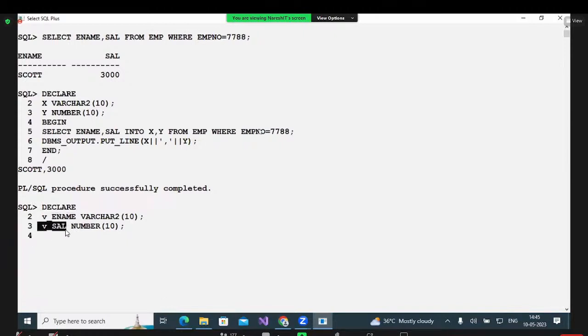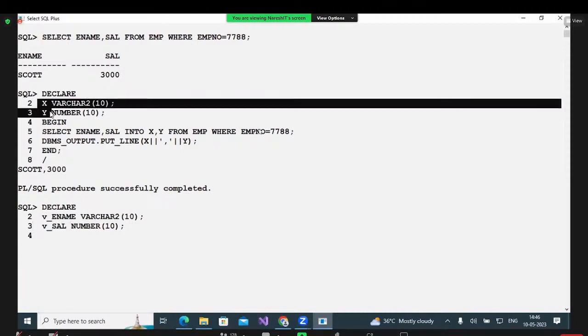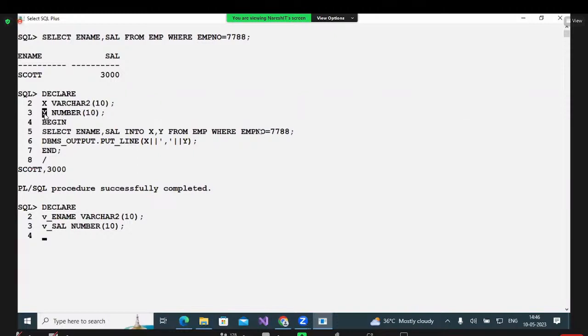Okay, then by seeing these variables, can you understand for which column purpose I declared them? V underscore ename I'm declaring for ename column purpose. V underscore salary I'm declaring for salary column purpose. But in place of this, if I take x comma y, then so many people will be confused. What is x? What is y? X is declared for employee number, employee name, job, MGR, hire date, which column purpose did you declare in the table?